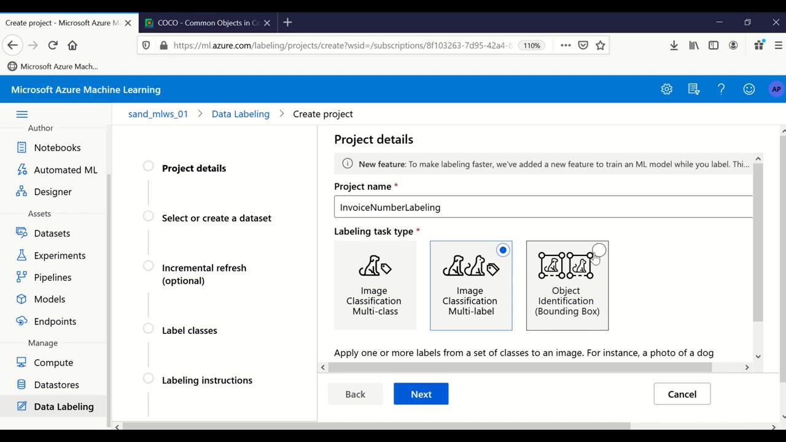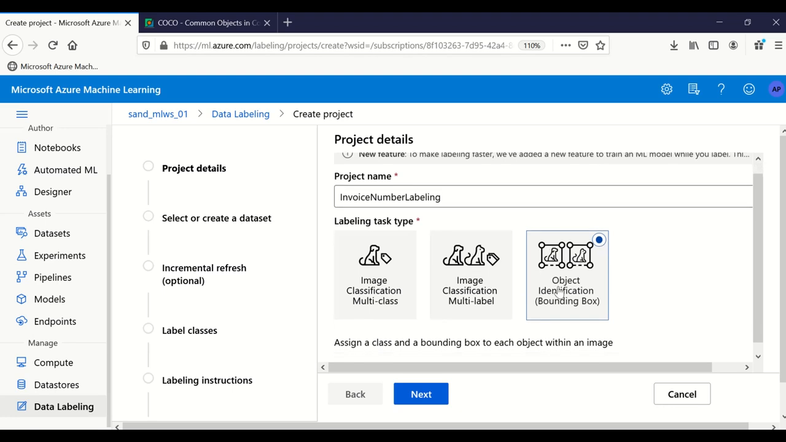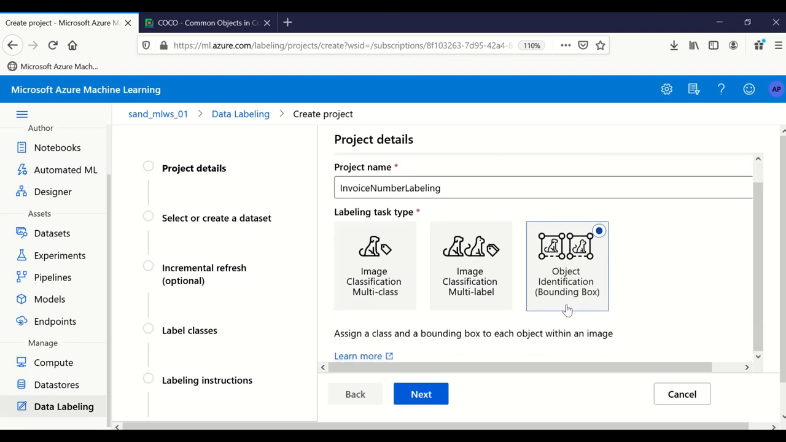Now, in the case that we are talking about, finding a label in the invoice is a case of object identification. In this case, what you do is tag the specific item in the image. Let us go ahead and try to do it. Okay, we select object identification using a bounding box. The box that we draw is called a bounding box.